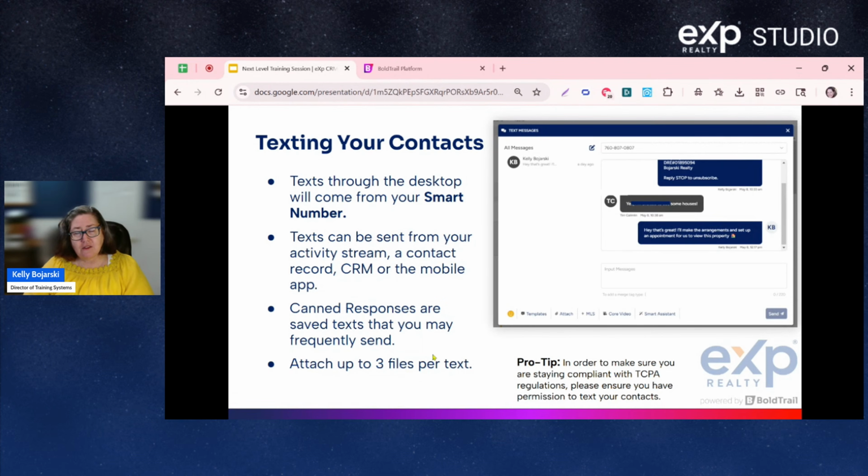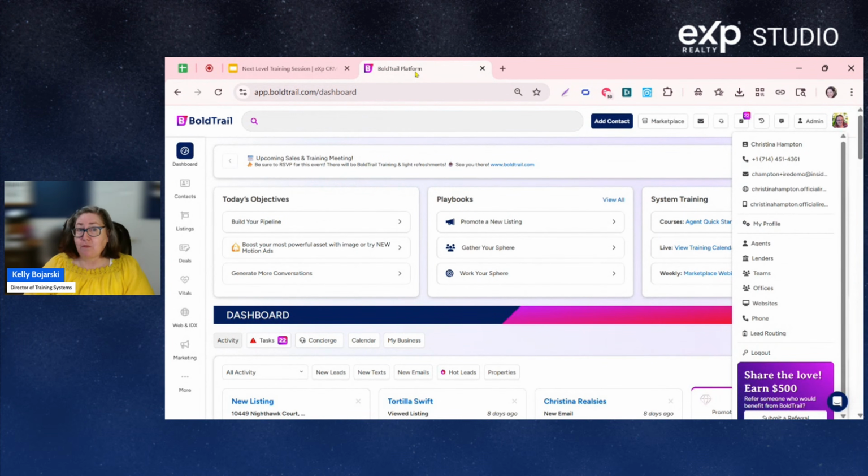Now, the thing about texting is there's definitely compliance around that. So in order to make sure that you're staying compliant with the TCPA regulations, make sure that you have permission to text your contacts. The very best way to get that permission is to have them sign in and opt in through your website.